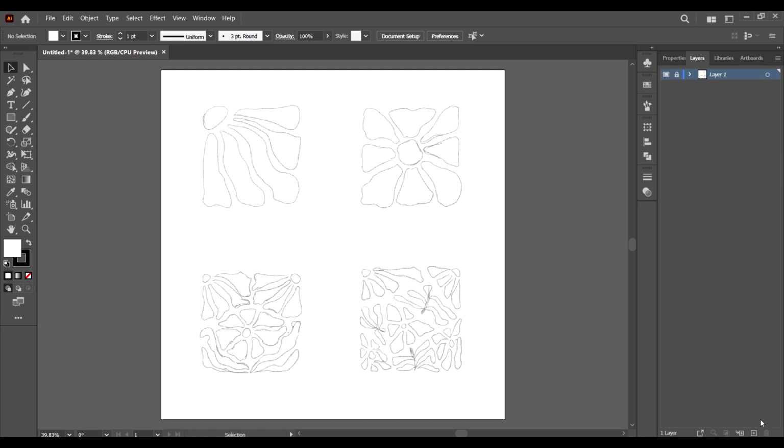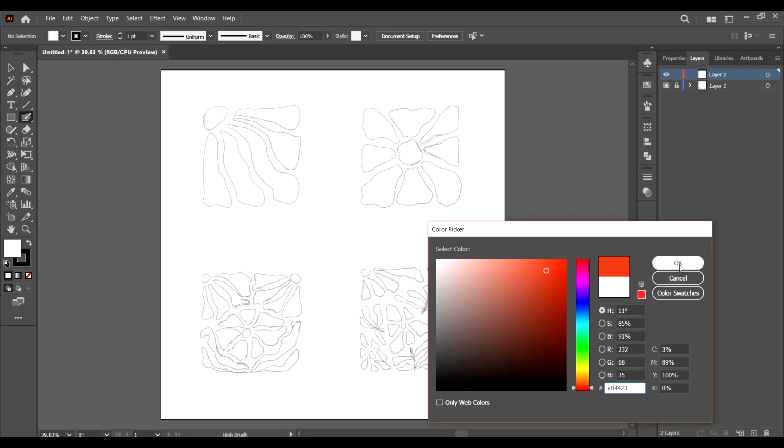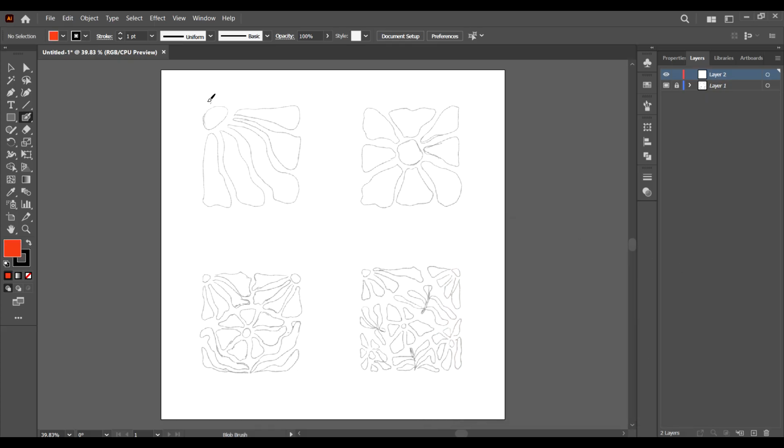Create a new layer on top for coloring and grab the blob brush tool. This tool is great because it creates filled vector shapes, unlike the regular brush tool, which only makes the strokes.